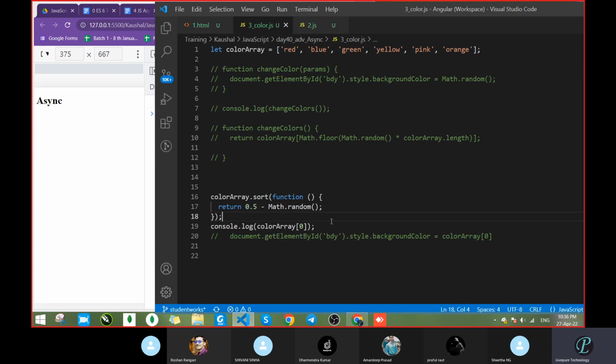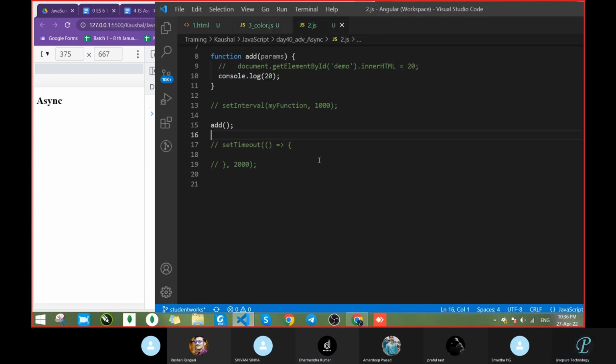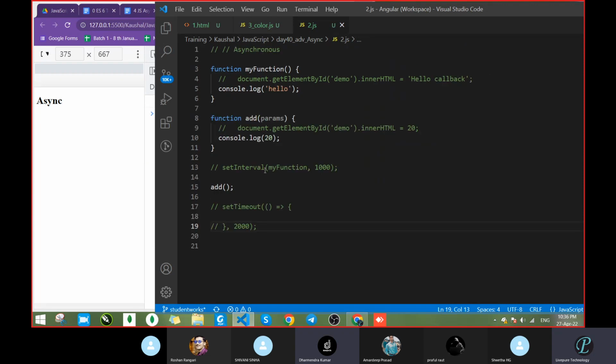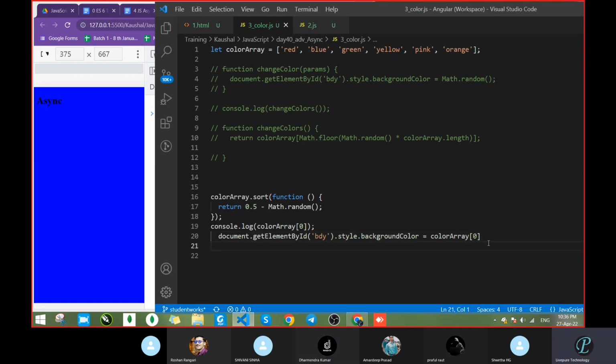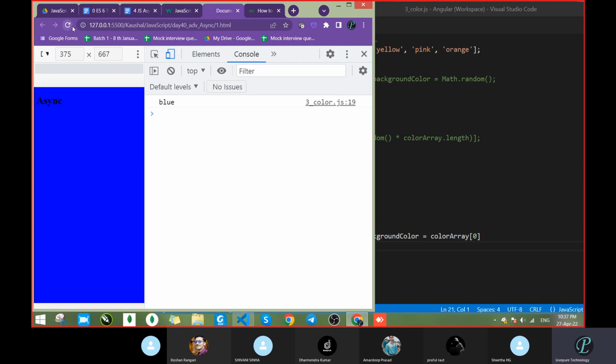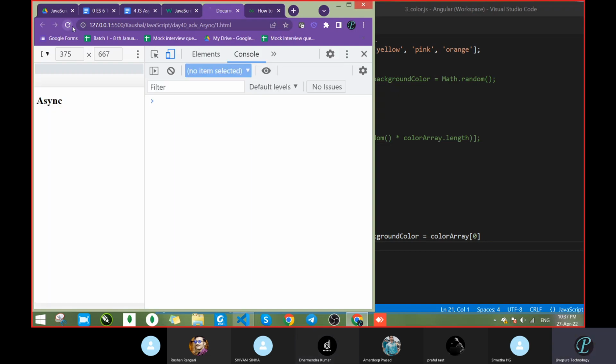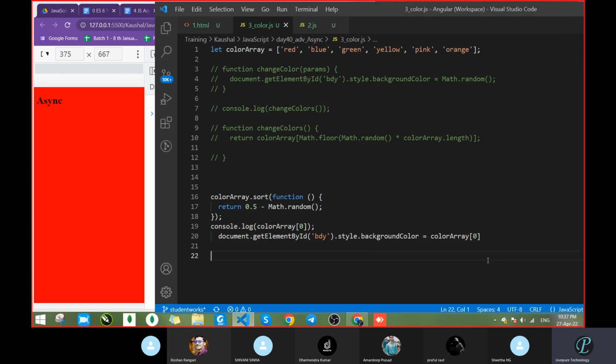Where is that interval gone? Okay, that file. So where is the set timeout? This one, set interval. Take this one. It means we will call that after a few seconds. Color array, it's doing. Yeah, fine. It done pink. Now I do not want to call it directly. We will call that with the help of set interval.